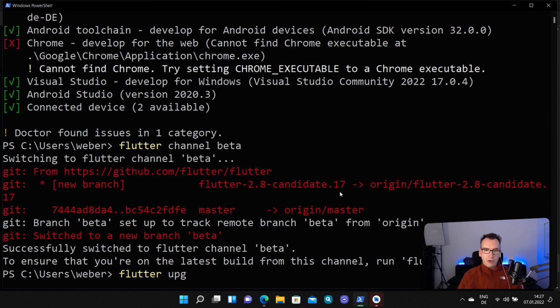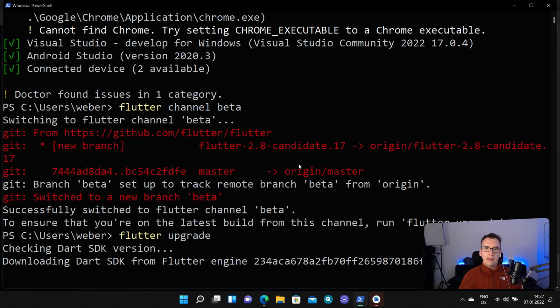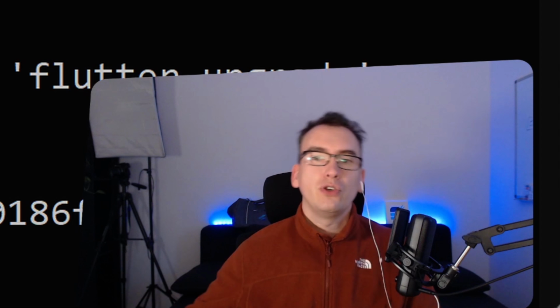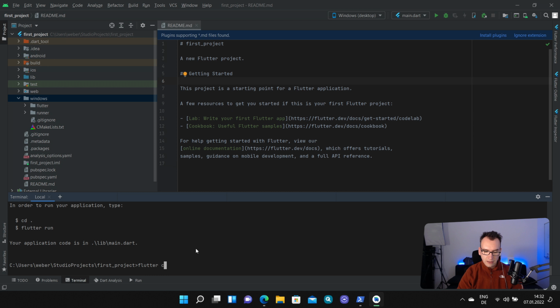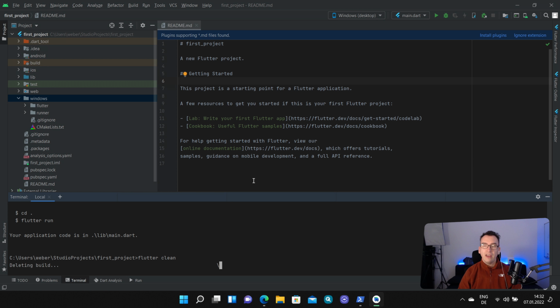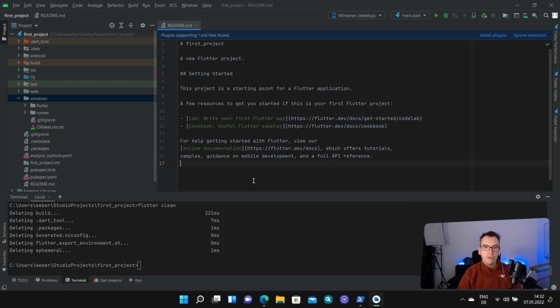So, flutter upgrade. And this can take a while again. Probably if you are doing this later this year, it will automatically work because then the newest version of Flutter will already be integrating this feature. All right, so if we would start Windows Desktop right away, it would not work because first we have to say flutter clean in order to remove everything that has been tried to be built beforehand.